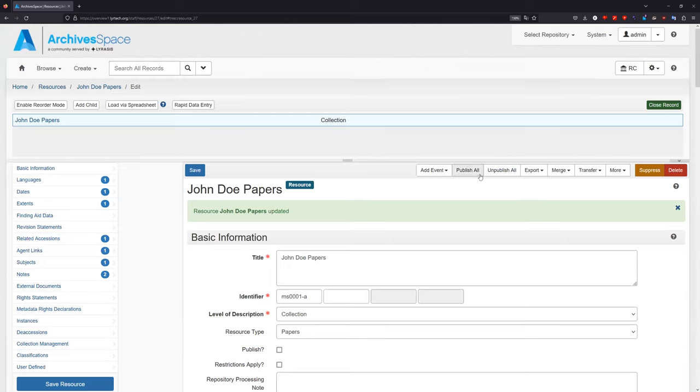And I'll point out another useful utility of that when we start talking about multi-level resources. Exports, again, for us here at the University of Georgia, we actually use EAD XML files. So we actually use the export feature a lot.